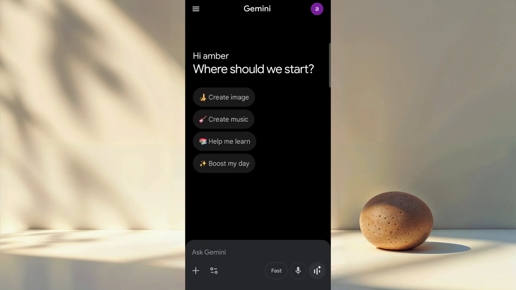Once Gemini is open, look for the Gemini Live button, which appears as a microphone-style icon on the screen. This is the icon you'll tap to start speaking to Gemini in real time. Tap that icon. You'll see visual feedback indicating that Gemini is listening. Take a breath, speak clearly, and say exactly what you want to create as a task.